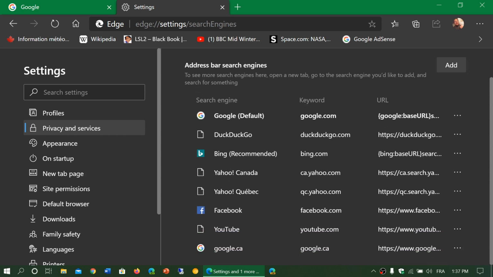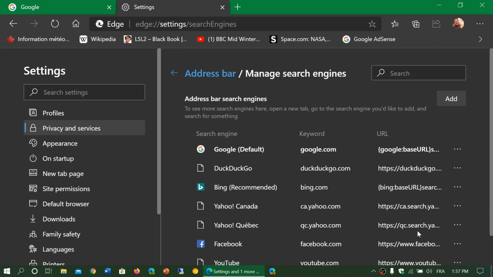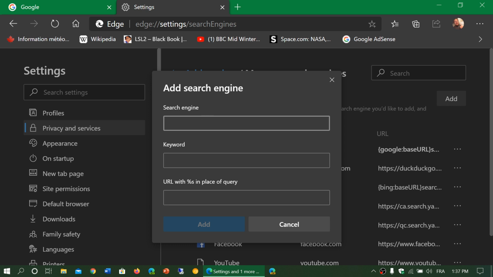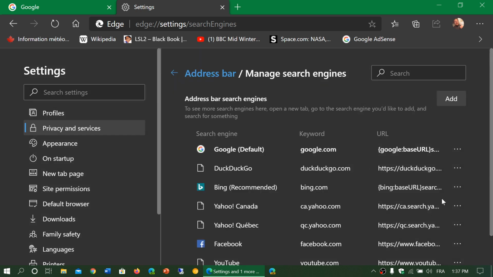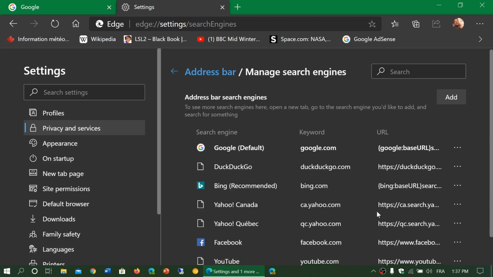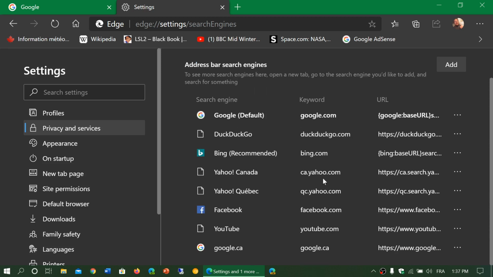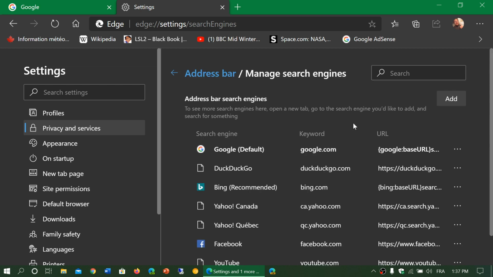Here, there's a list. And if you don't have your favorite search engine on the list, you can click add. You just type in the search engine that you want to use. Keyword is the name you want to give it. And then you have the URL that you can add here. So you add the search engine that you want. But you know, I think DuckDuckGo, Google, and Bing is probably what 90% of everybody uses, one or the other. So you just choose which one you want.